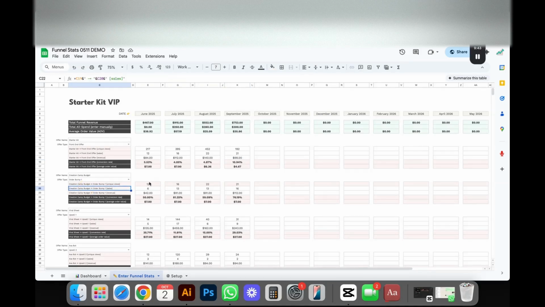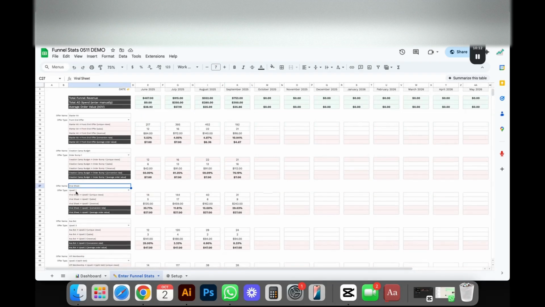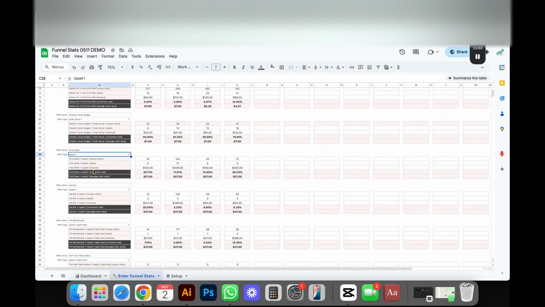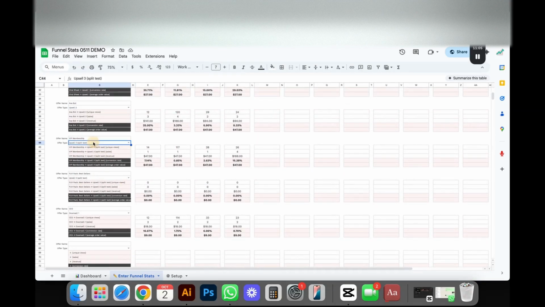For the order bump, the traffic for the order bump will always be the number of sales that you had on your front end offer. If you do have a second set of order bump, let's say you had another order bump over here instead of the upsell, you're going to repeat these numbers over here. We have one order bump, and then we have upsell 1, upsell 2, upsell 3.